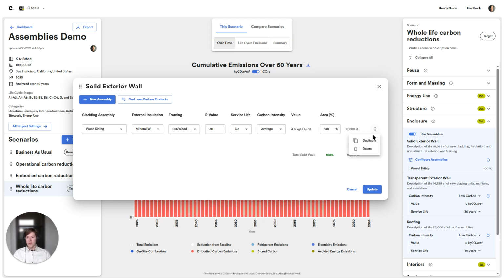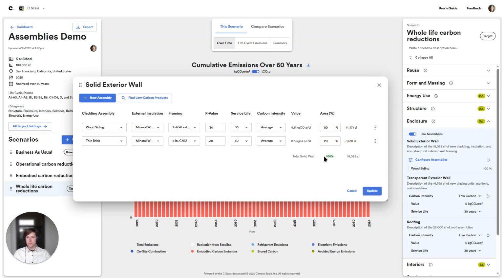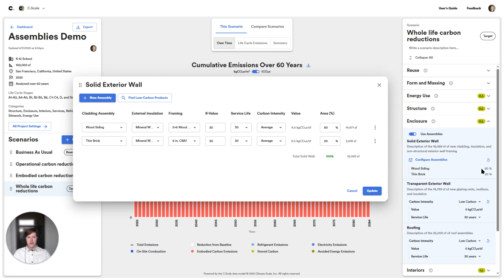We can also duplicate this assembly and say that maybe a portion of the building actually has thin brick with mineral wool with 6-inch CMU. And we could say that this is for about 20% of the building, whereas this is about 80% of the building. And once these numbers are validated, you can update your model. And you'll see here that now we've got 80% of the building has wood siding, 20% with thin brick.